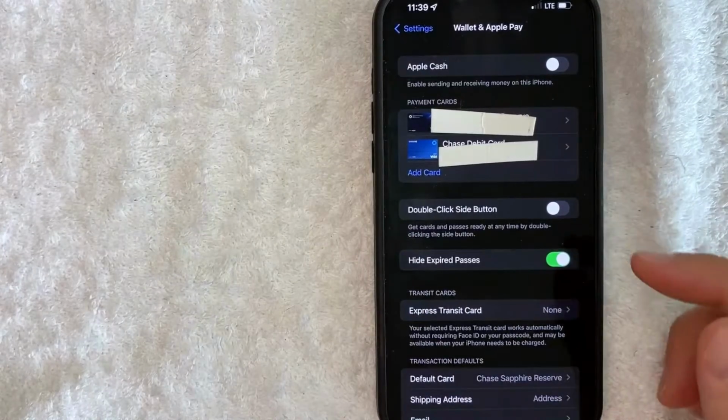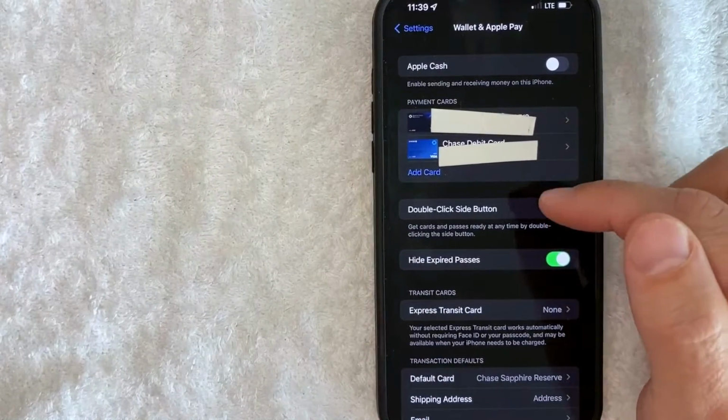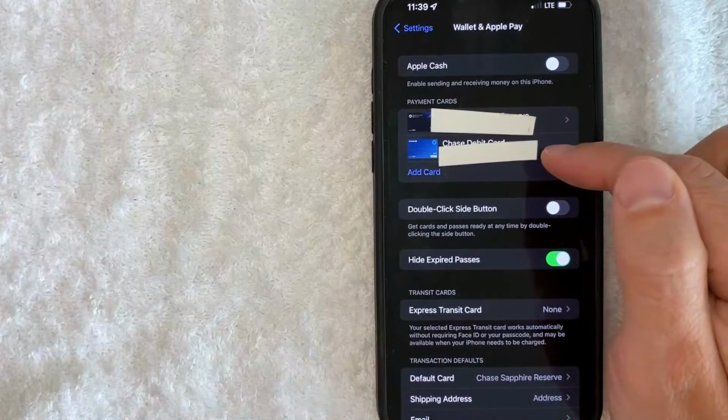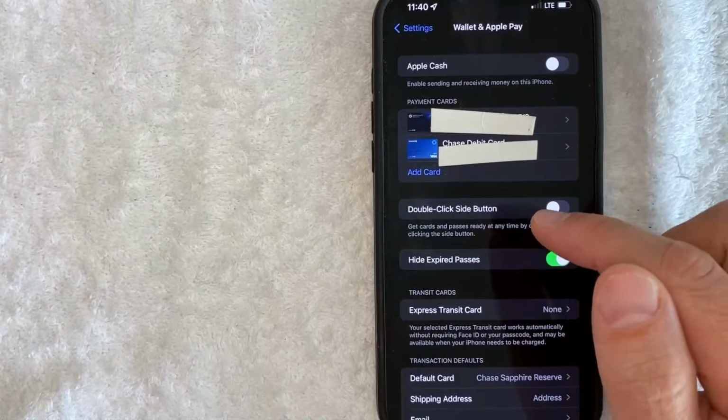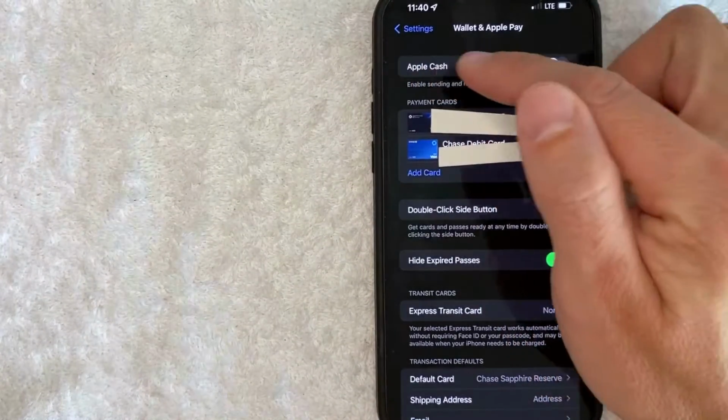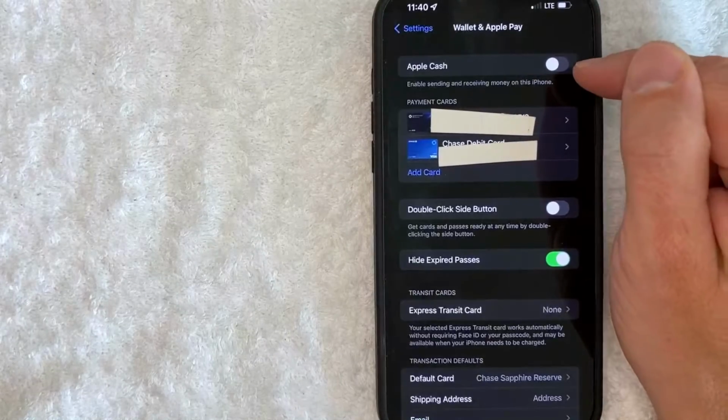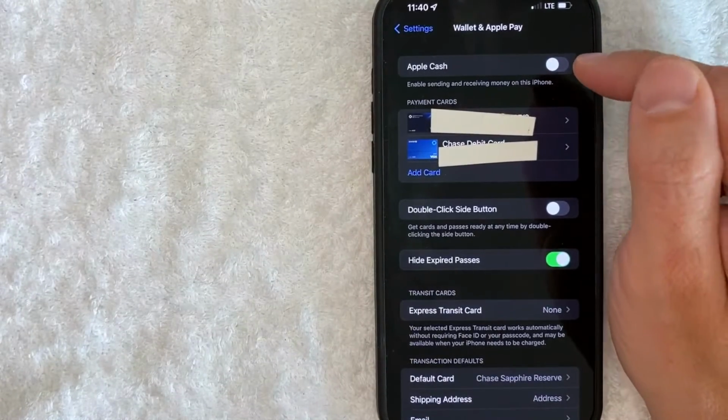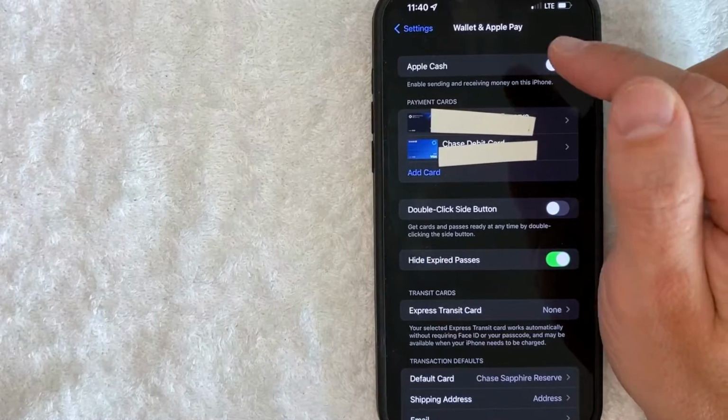Once you click there, you will see more information about your wallet and Apple Pay, including the cards that you have connected to your Apple Wallet. However, in order to turn on Apple Cash, you want to look for this line right here called Apple Cash. You can see that my button is black. You need to scroll that over until it's green to turn on your Apple Cash for your iPhone.